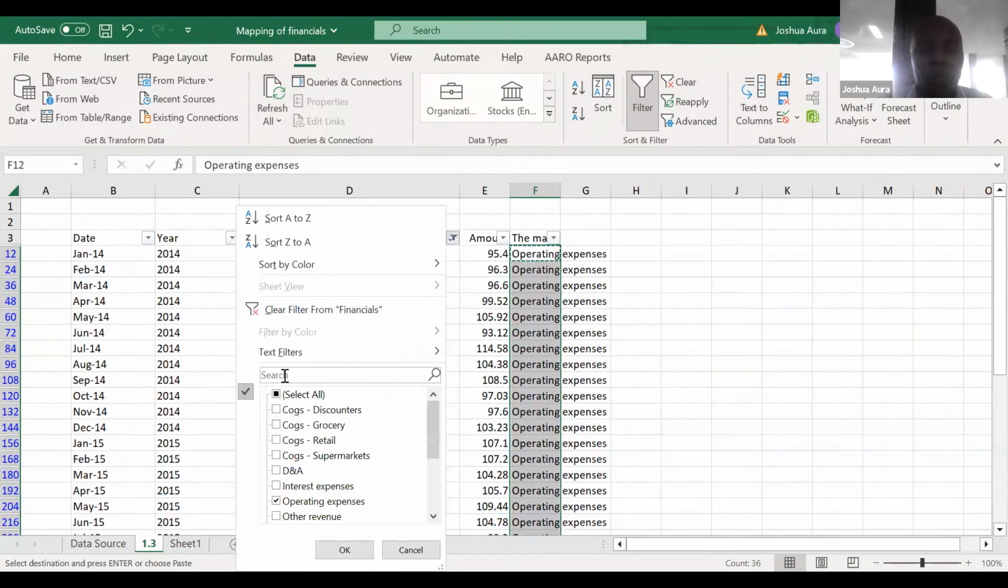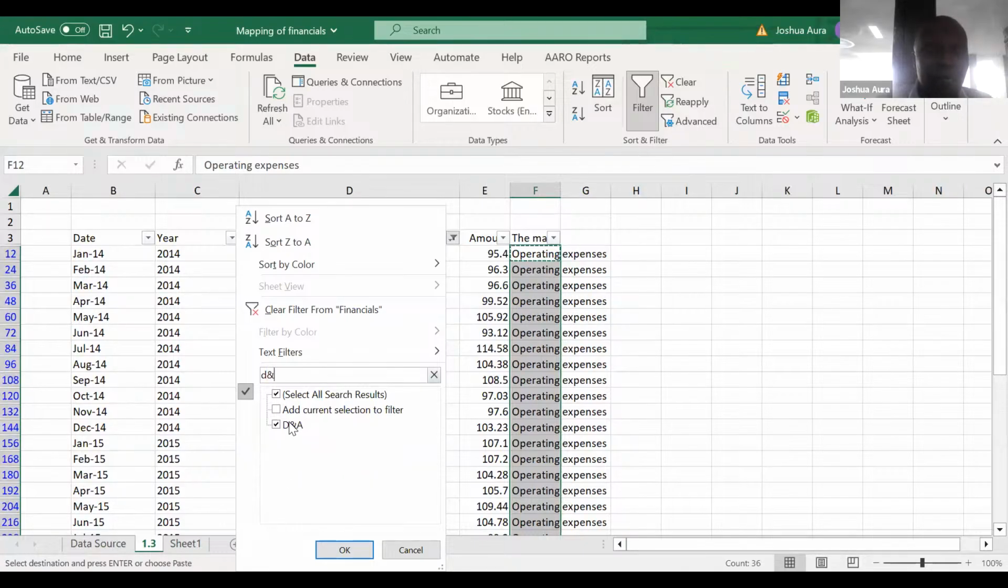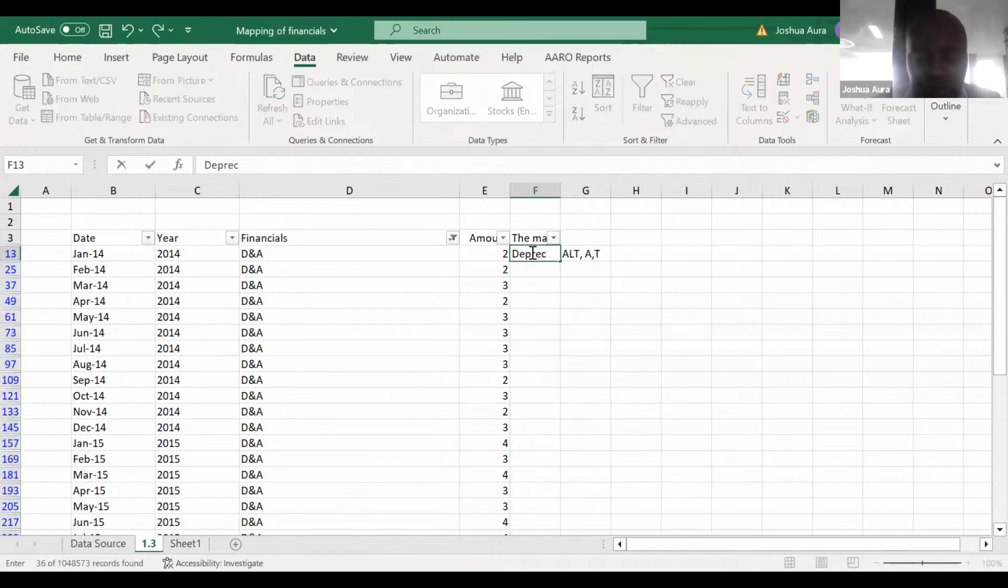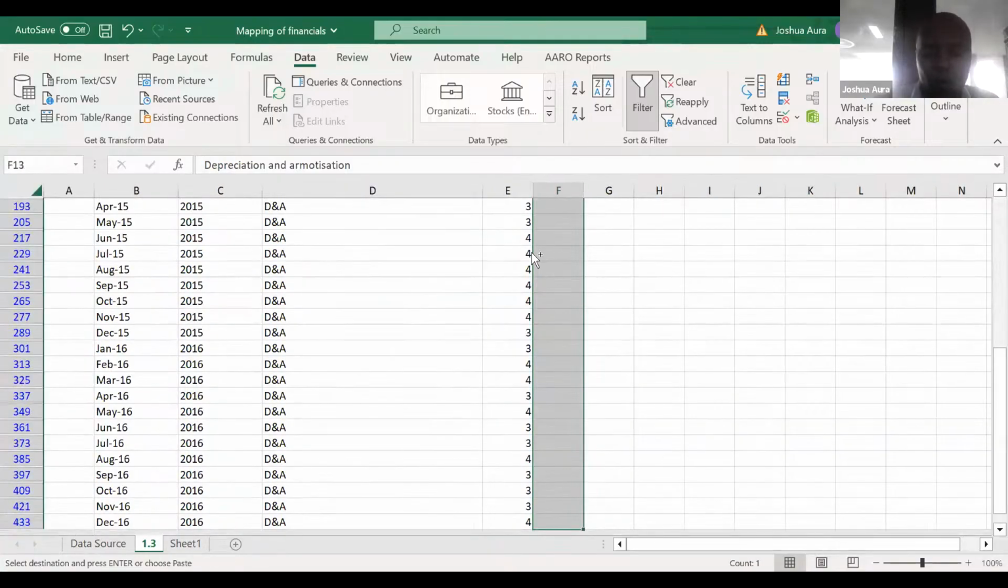So come here and look for D and A. They're here, depreciation and amortization. So I say okay. Then I come here and write this in full as per IFRS, depreciation and amortization. I say Control Enter, Control Copy, Control Shift down arrow, Control V.